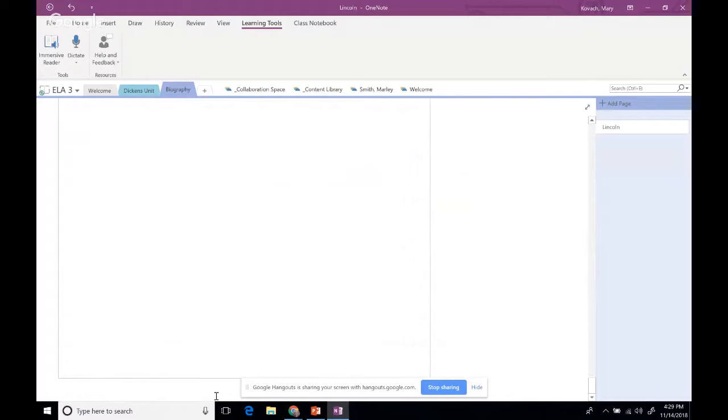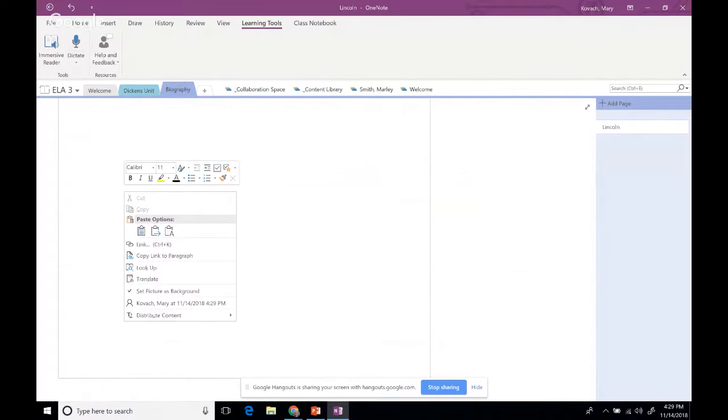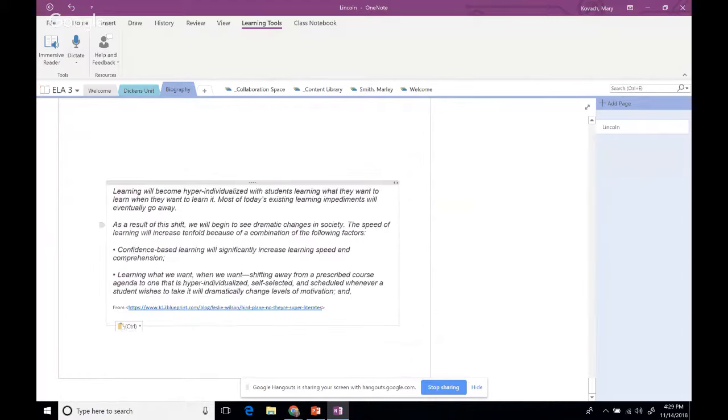So now, if I right click and paste my text in, you can see that it didn't do a full citation, but it brought over that website, the link to it, so that students could cite that later. So this is great to keep students honest, to make sure that they have an easy way to save their sources so they can go back and create a bibliography later on.